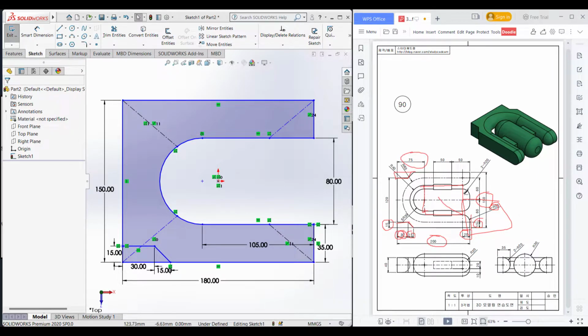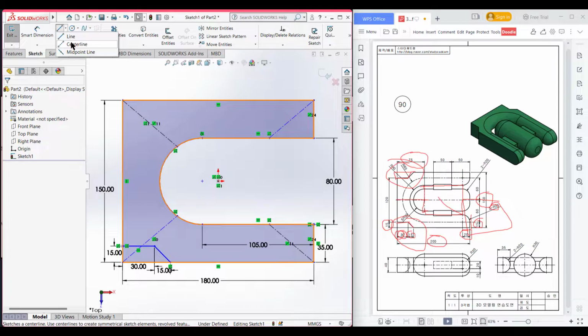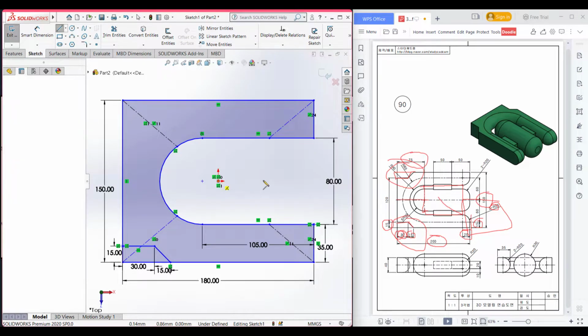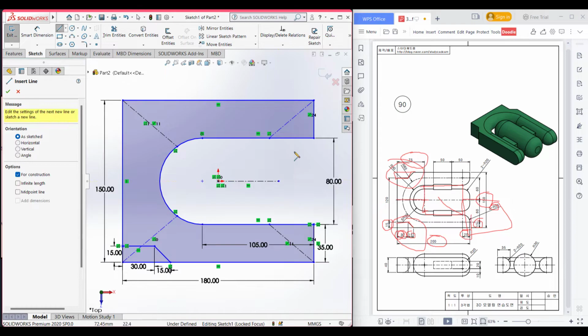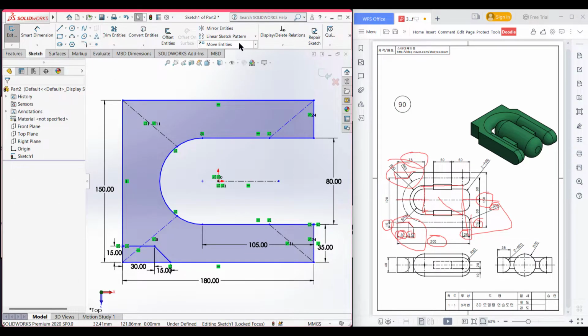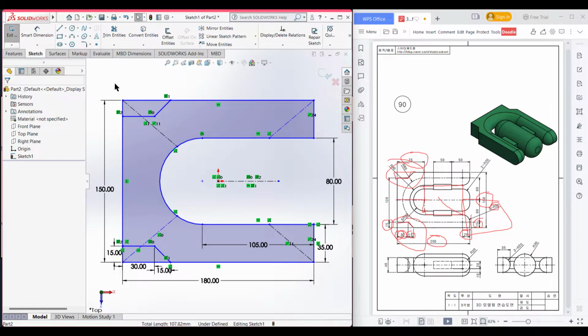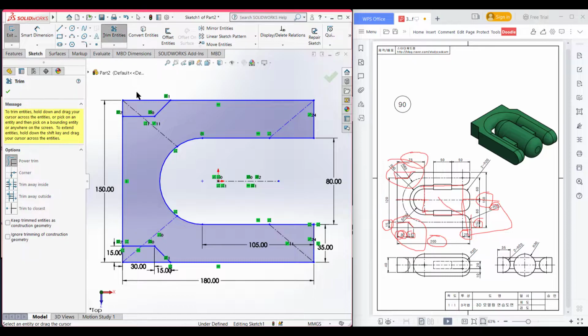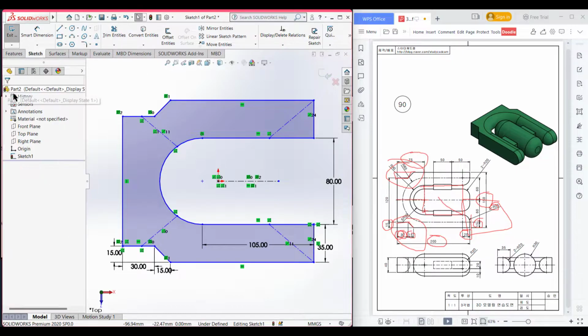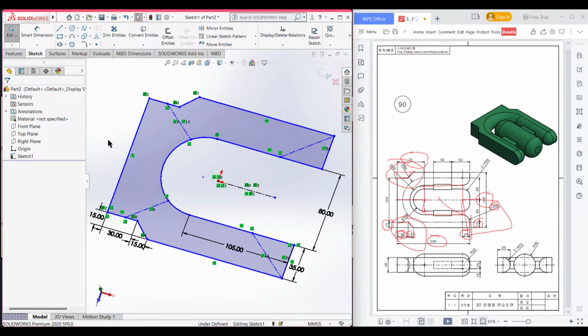So I will draw a center line and mirror this part to this side. Now select center line and draw a center line. After that, go to mirror entities and select the entities you want to mirror. I will select this two line and mirror about this center line. Now press OK. Now select the trim entities and trim all the unnecessary part. Press OK. Now I will isometric it.